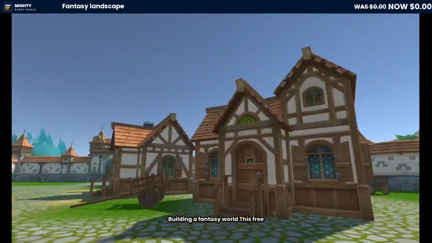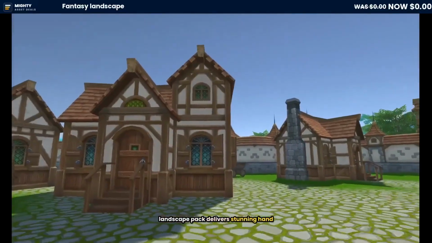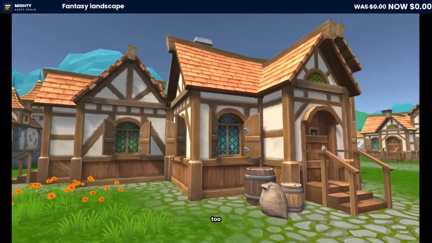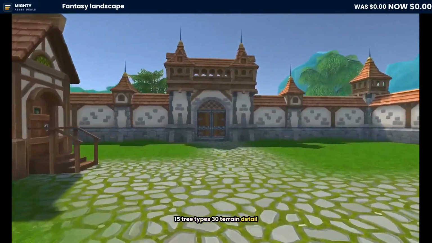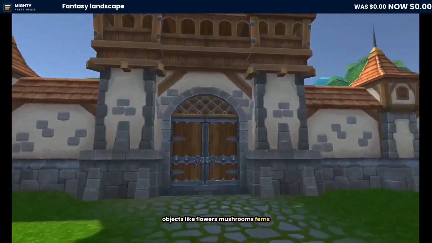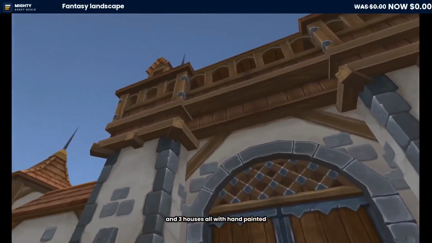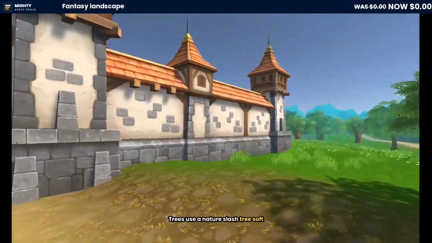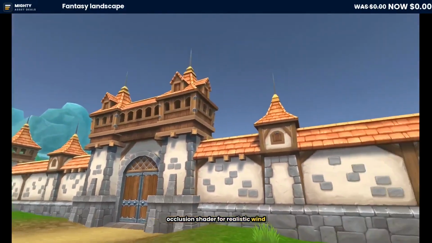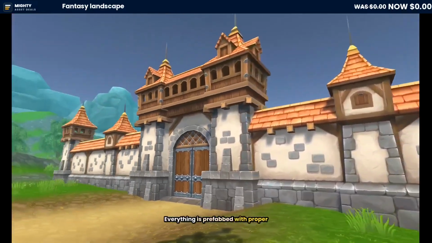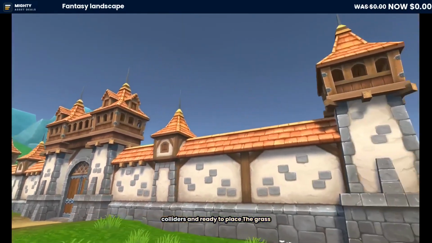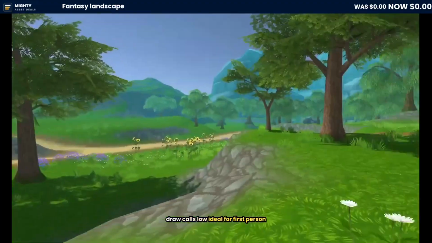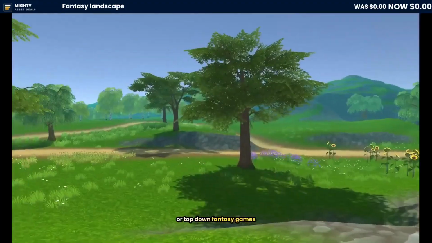Building a fantasy world? This free landscape pack delivers stunning hand-painted trees, houses, and terrain details that look amazing on mobile too. 15 tree types, 30 terrain detail objects like flowers, mushrooms, ferns, and 3 houses, all with hand-painted textures and optimized poly counts. Trees use a nature/tree soft occlusion shader for realistic wind bending. Everything is prefabbed with proper colliders and ready to place. The grass meshes use Vertex Alpha for wind animation, and an Atlas texture keeps draw calls low, ideal for first-person or top-down fantasy games.